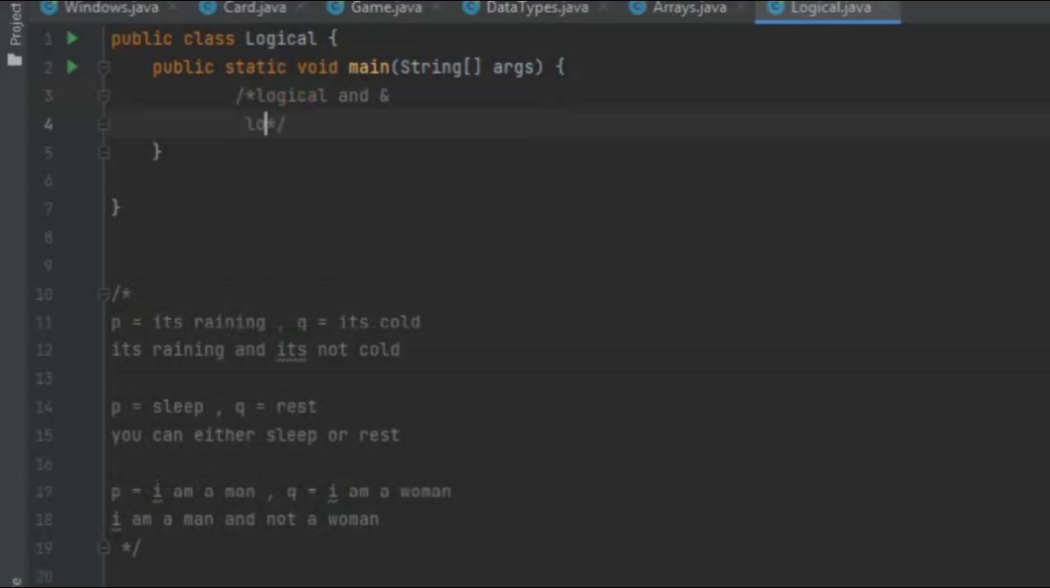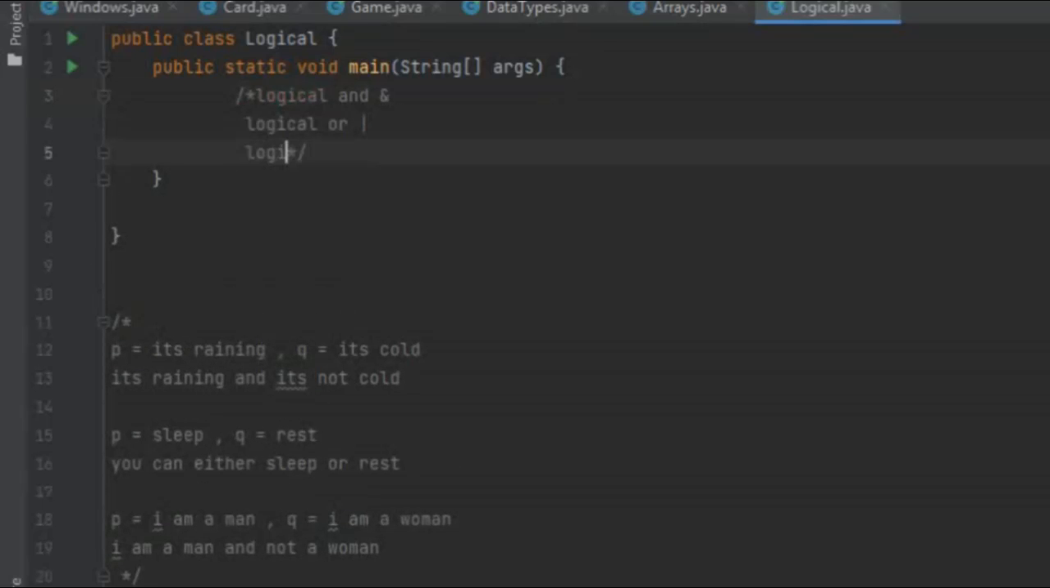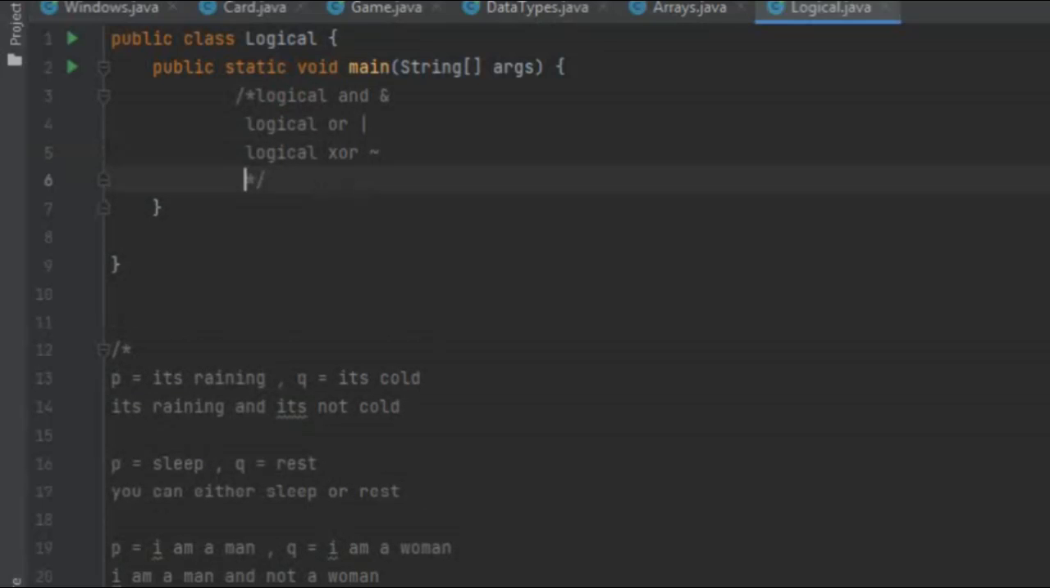Then logical OR is written with a pipe symbol, which is this. Then logical NOT is written with the tilde, which is this. Sorry, this is not logical NOT, this is logical XOR. Logical XOR is written with this symbol.